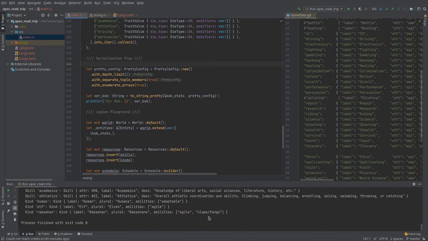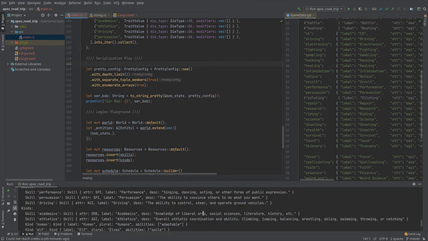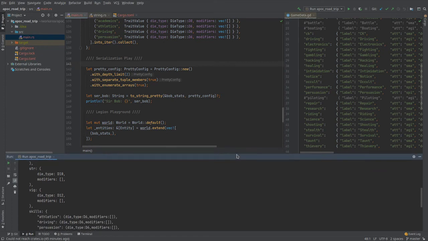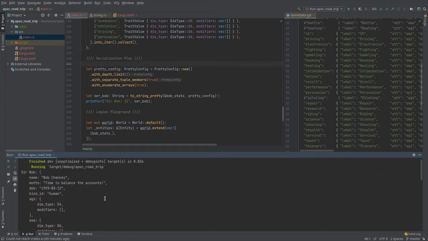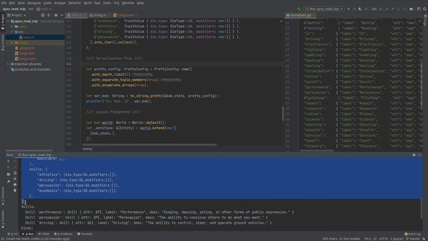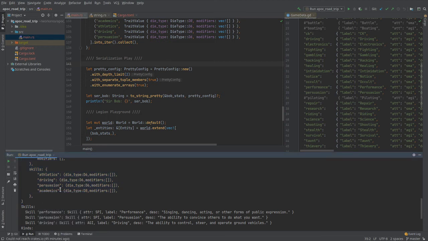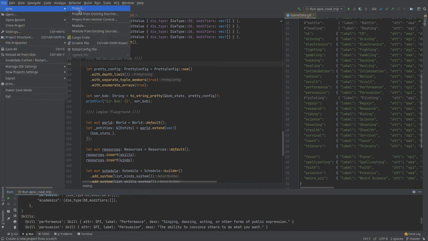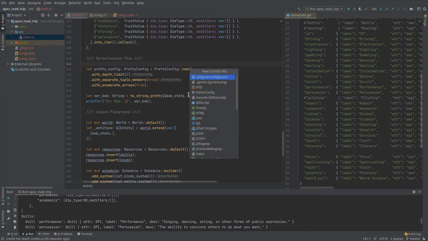Shift F10. Ooh, wow. Look, here he is. Sir Bob. Wow. So let's just go ahead, right? We're gonna copy that guy, and we can throw him up into like a new scratch file or something, right? Give me a new scratch file. Here we go.